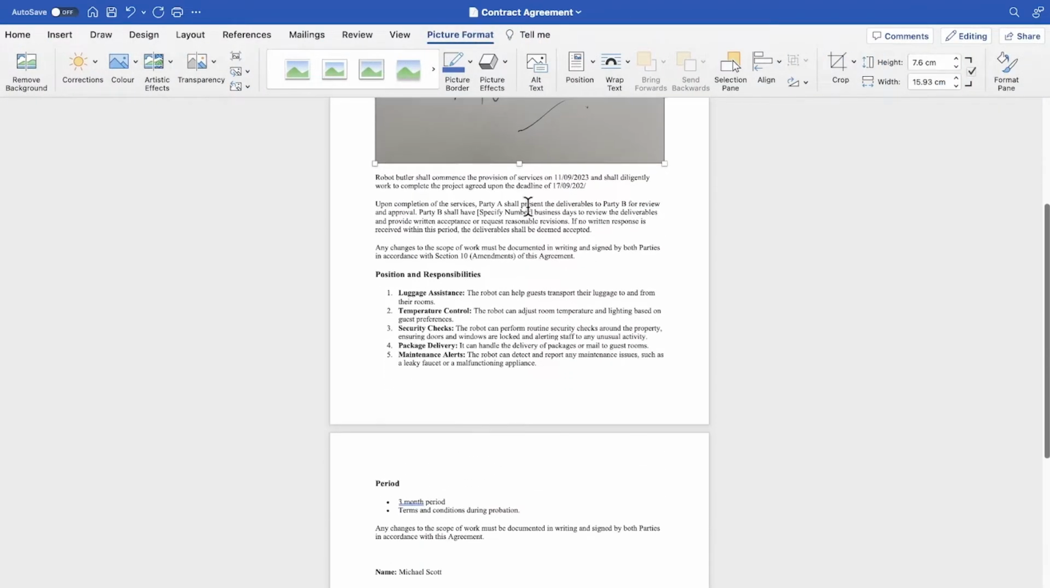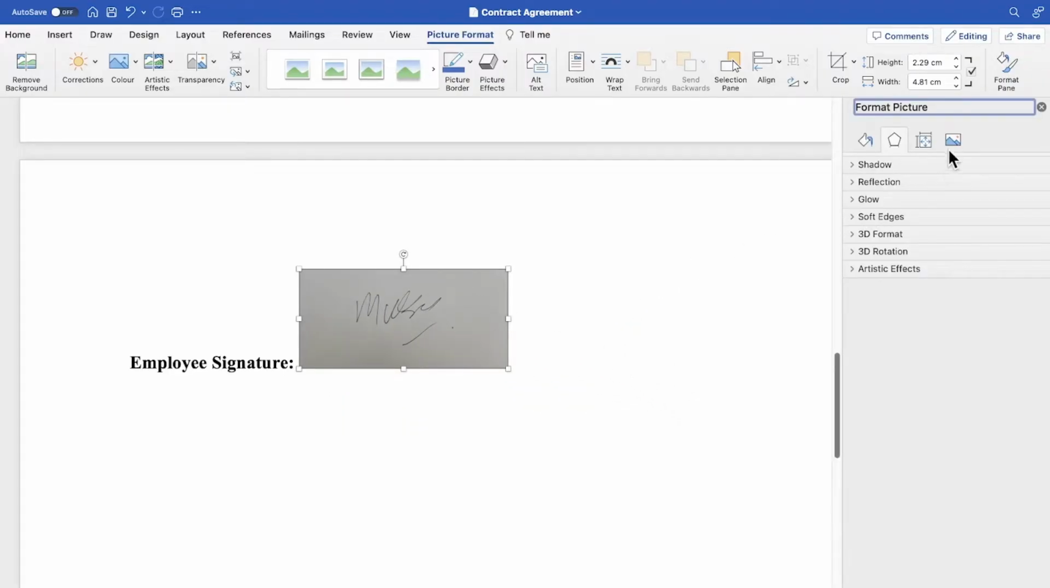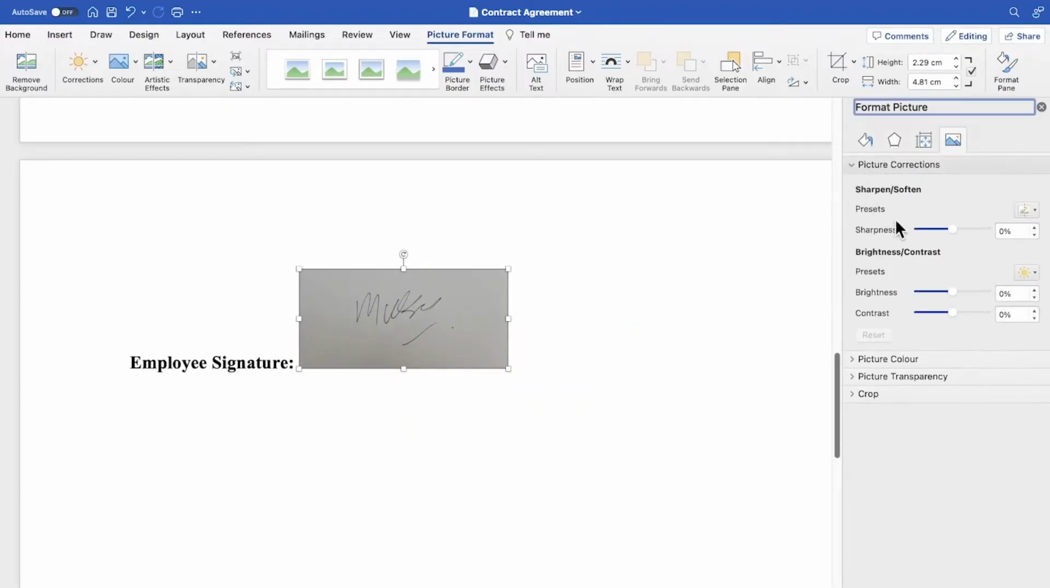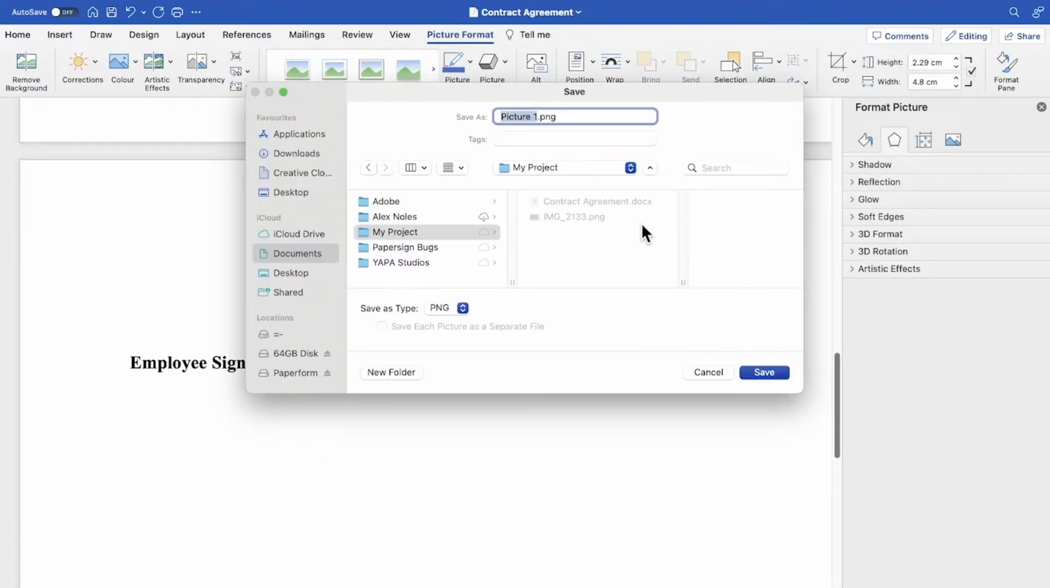You can move the image and resize by dragging the corners. Double-click the image to open the format bar to the right and adjust the image's brightness and contrast. When you are happy, right-click and select Save as Picture to save this signature for future use.